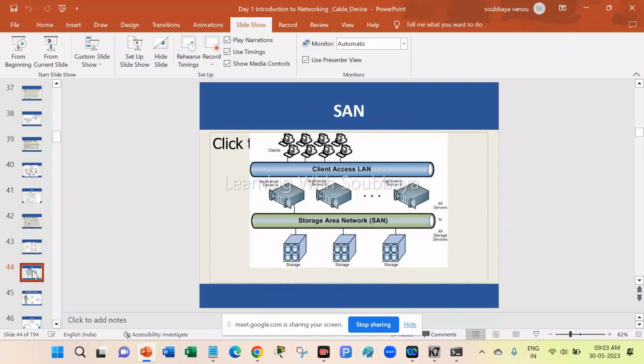Okay, then SAN, storage area network. What is a storage area network? For example, in a company, if you want to do some project, you are not going to save the project in your laptop itself, right? Where are you going to save the information? You are going to save it in a separate location called a storage server. We are not going to save the project in the laptop itself.